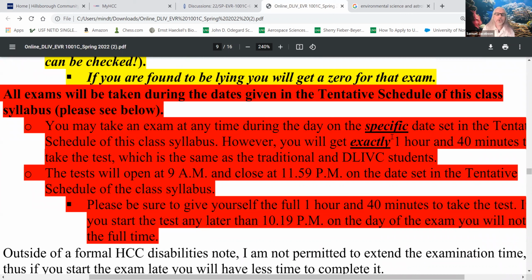Now, you will get the exact same amount of time as the D-Live classes and the face-to-face, 1 hour and 40 minutes for the exam. And that's it. I don't care when you take it. I set the exam to open at 9 a.m. and close at 11:59 p.m. But whenever you start the exam, let's say you started at noon, you'll get 1 hour and 40 minutes. You started at 2:30, you get 1 hour and 40 minutes.